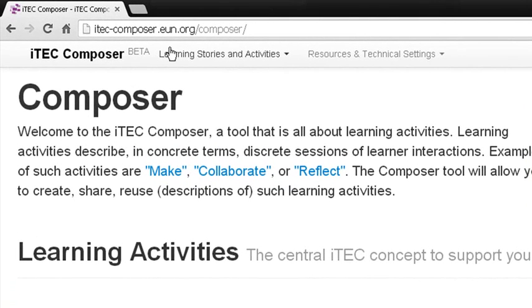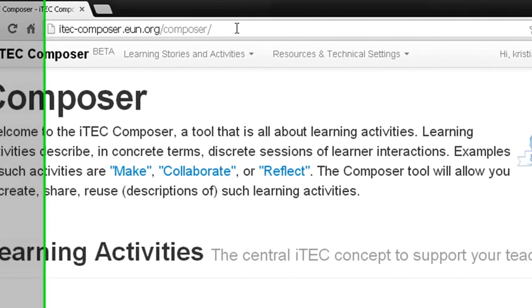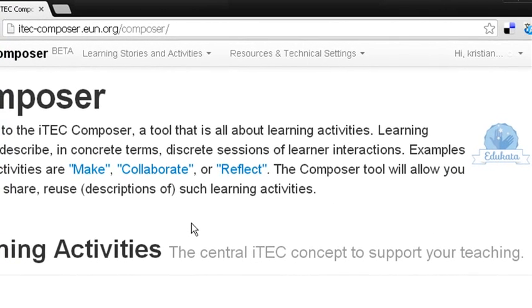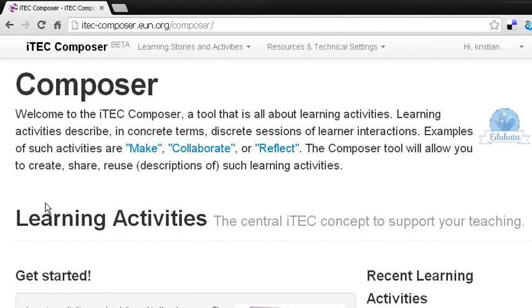So this is the composer, and I reach it from this URL. As you can tell, I'm already logged in. Now, the composer is not just for creating learning activities, it's also for sharing them and perhaps reusing others if you wish to. That means that the composer might be a tool you want to use earlier in the design process in order to get inspiration.